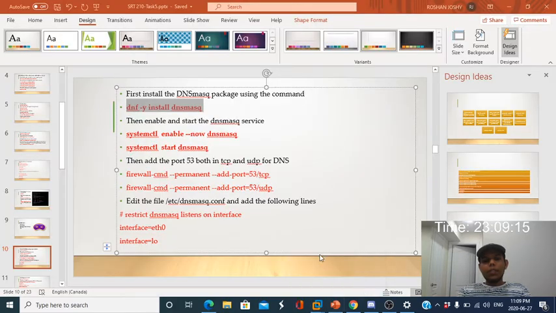The next step is to enable dnsmasq. For that, I need to type the command systemctl enable --now dnsmasq. After that, I need to start the dnsmasq service. Since I have already done this, I'm not doing these steps.